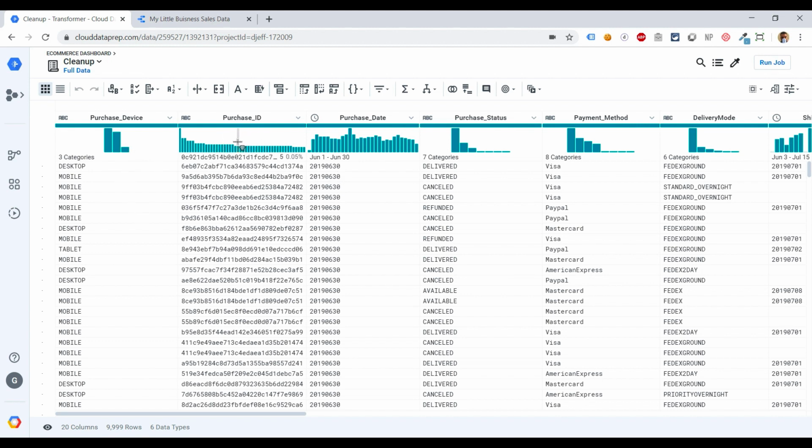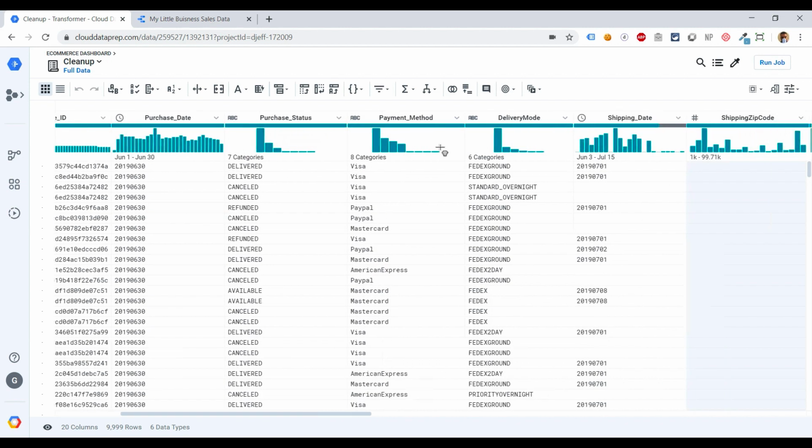We have the purchase IDs, the different dates, the purchase statuses with delivered, canceled, refund date, available, etc. I also have the payment methods with Visa, American Express, PayPal, MasterCard, Discover, and we can see we have MasterCard again, but this one has a capital C and this one has a lowercase c, so we'll fix that in a bit.